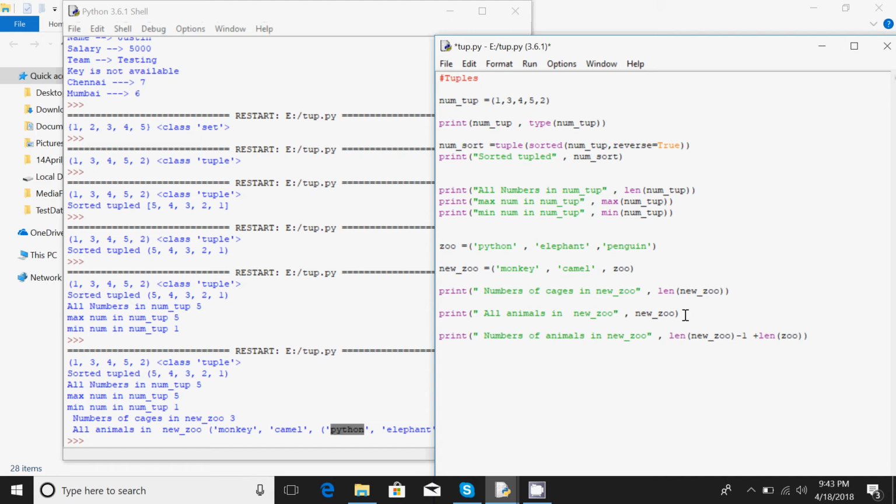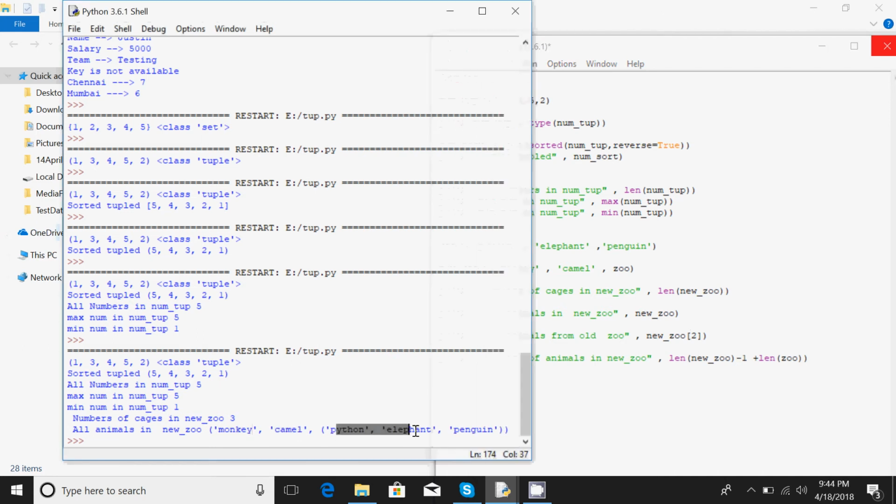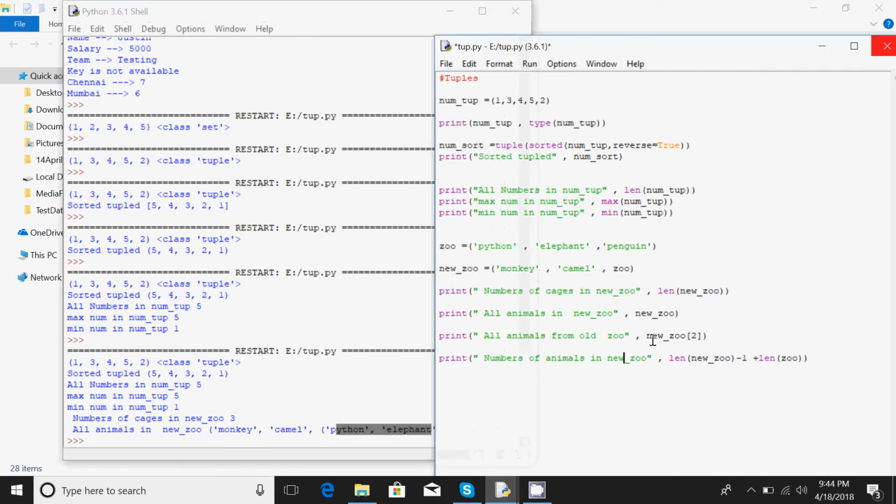How will I print this? All animals in the new zoo is this. And all animals from the old zoo, how will I do that, guys? I'm going to say new zoo and pass 2. This is the zeroth element, this is the first element, and this is the second element. So it will print all the animals from the old zoo. The number of animals in the new zoo will be defined by this.